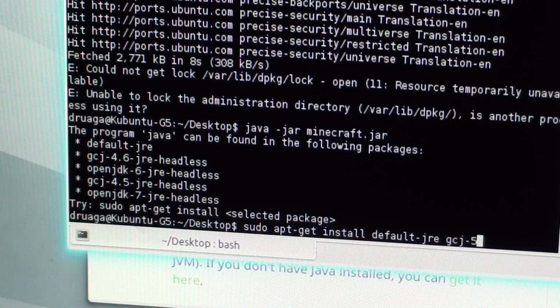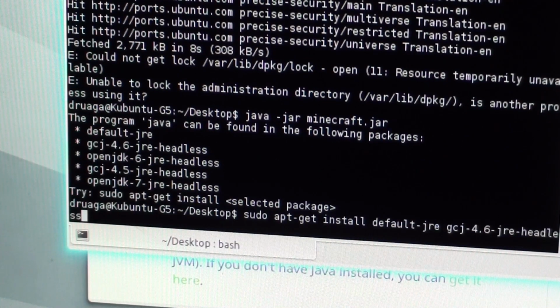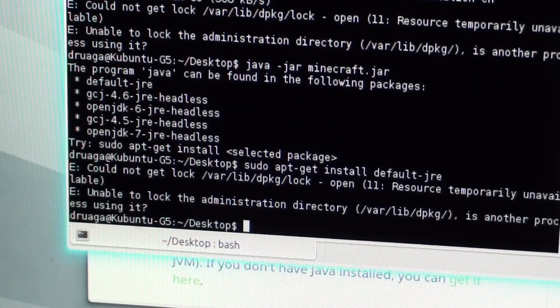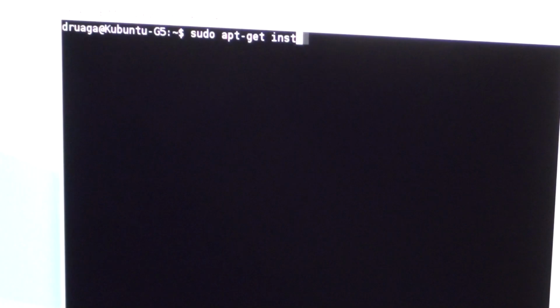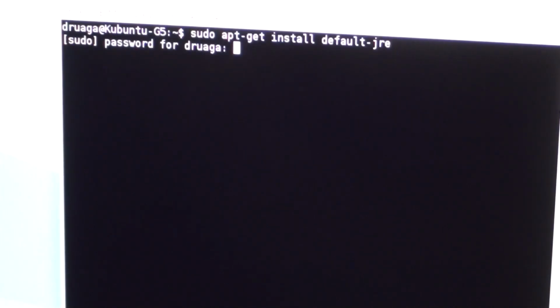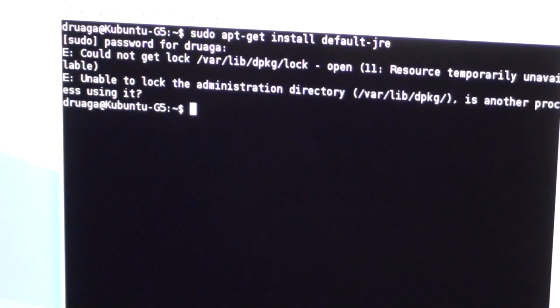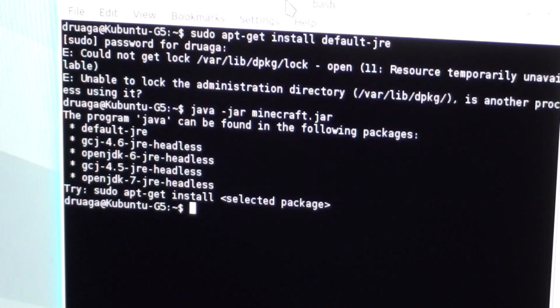Yeah. Some intense. I don't know why I need the headless one. Or wait, maybe I can just do default JRE, because Java can be found in that package. What the hell's wrong with this thing? Damn it. Cannot get var lib dpkg lock. Open. Resource temporarily unavailable? What the hell?